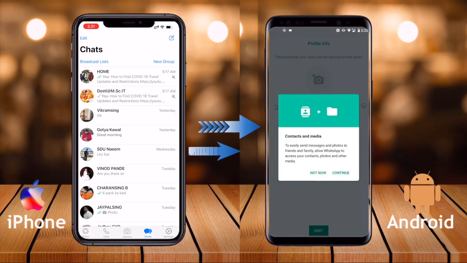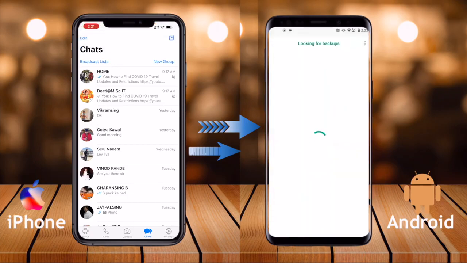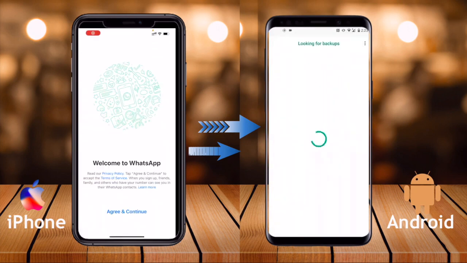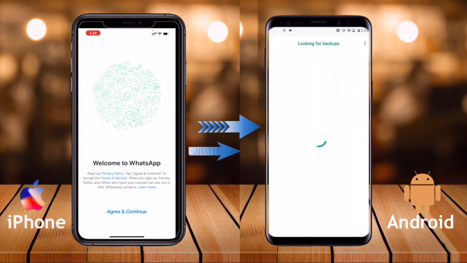Media, easy to send messages and photos to friends and family. Allow the WhatsApp application. Continue. Allow, give the permission. Here the iPhone messages are also showing. On the iPhone, WhatsApp is disabled. Wait a couple of seconds. So look at this, all data is displayed here.